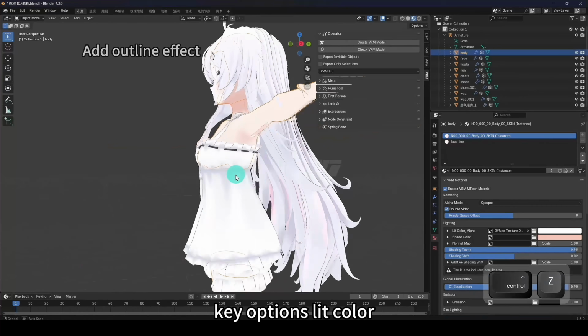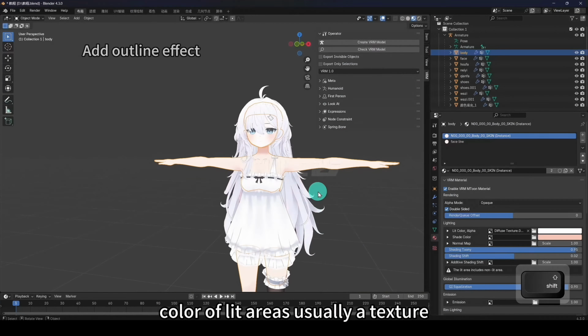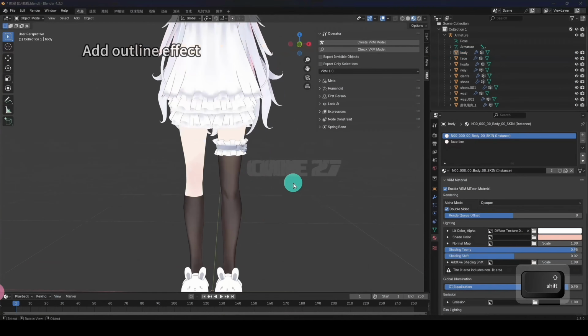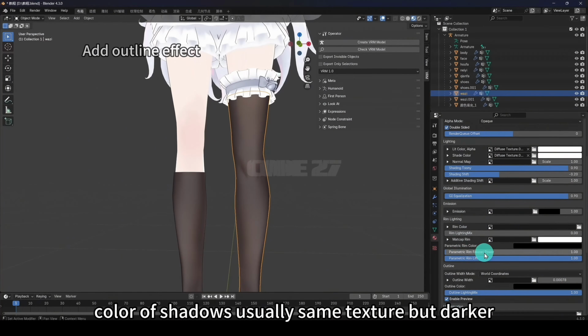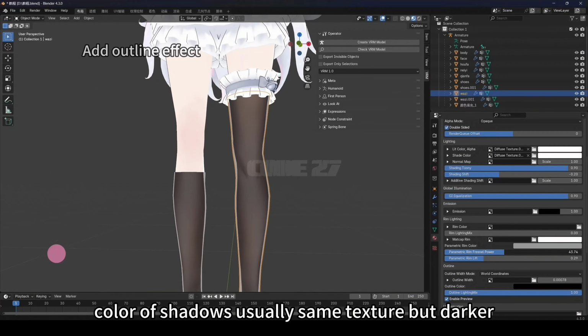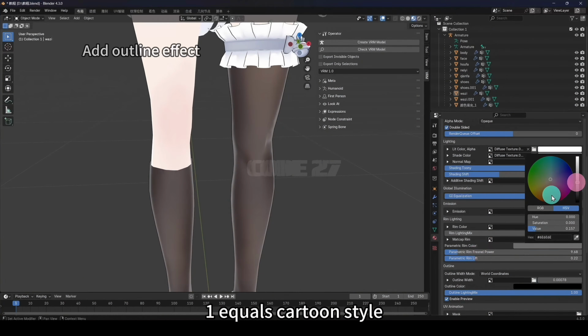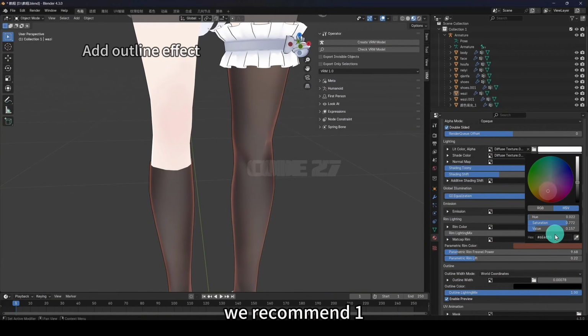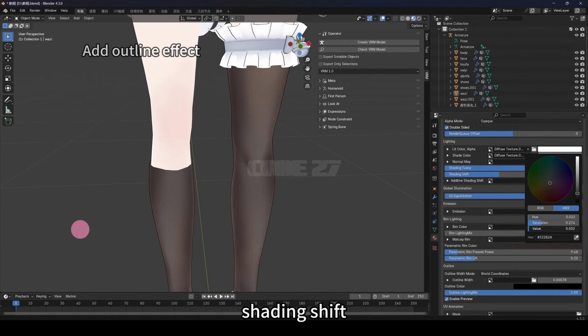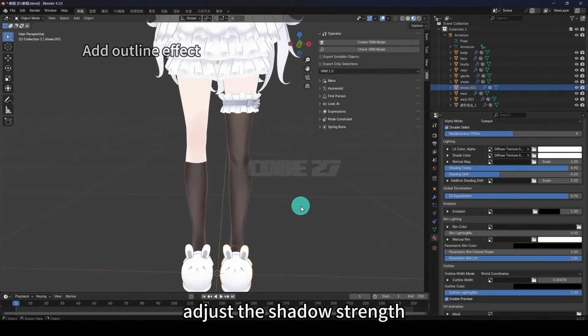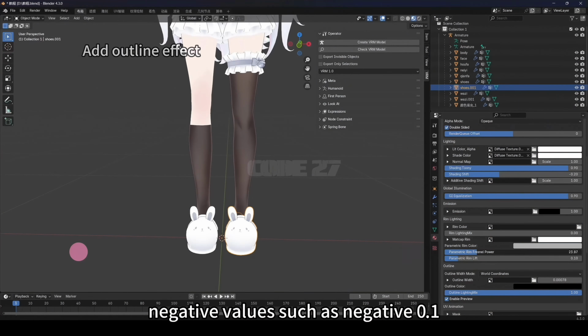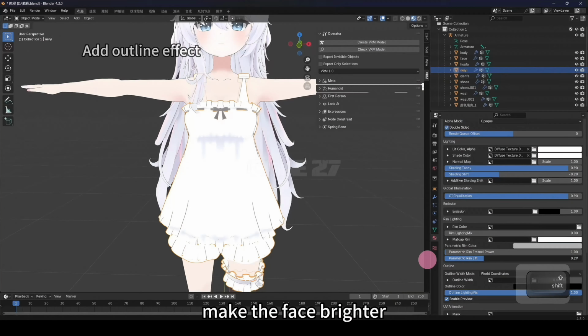Key options. Lit color. Color of lit areas, usually a texture. Shade color. Color of shadows, usually same texture but darker. Shading Toony. 0 equals the smooth gradient, 1 equals cartoon style. We recommend 1. Shading shift. Adjust the shadow strength. Negative values, such as negative 0.1, make the face brighter.